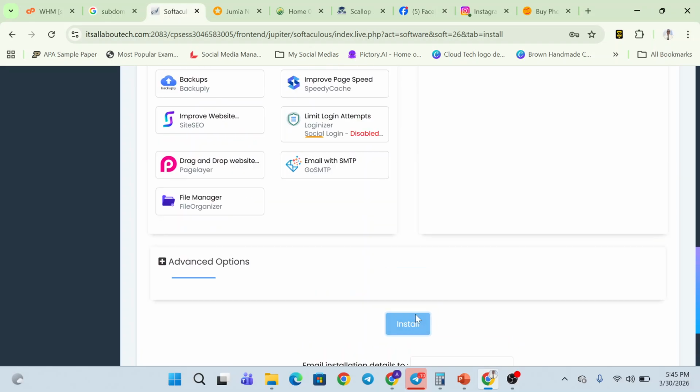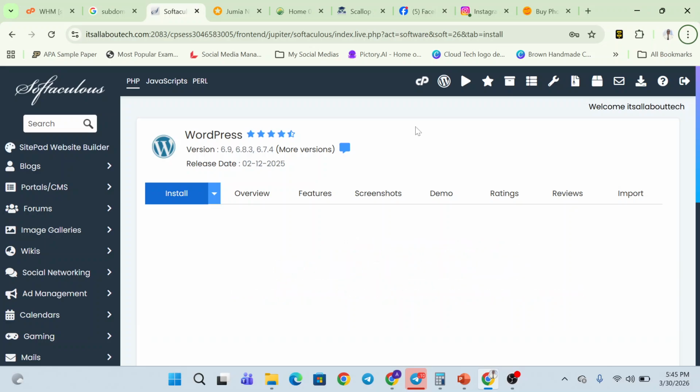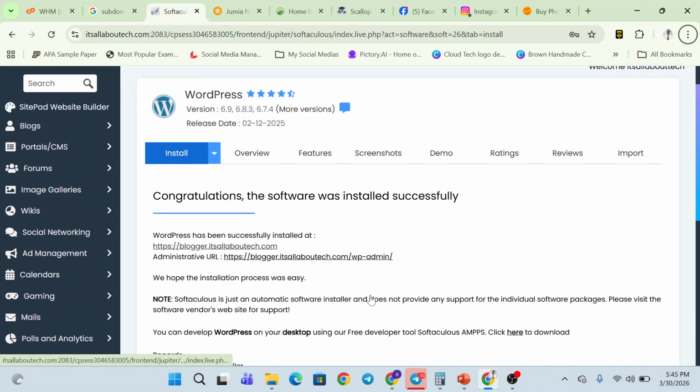So right now we are going to install WordPress within a few minutes. So while that is being done, let's just wait so that you can see how many minutes it's going to take for it to be installed. It doesn't take time at all. Now WordPress has been installed successfully. Now let me check the website.